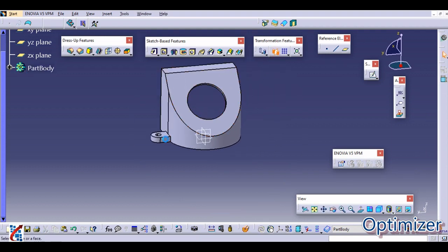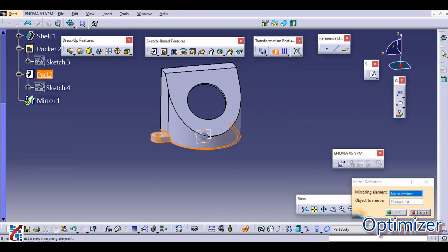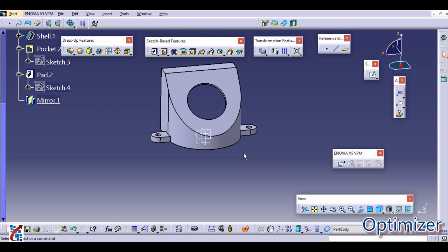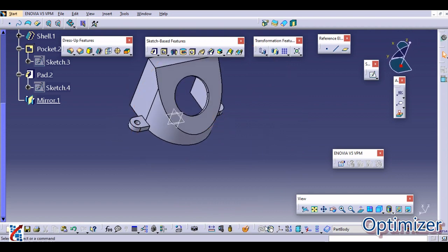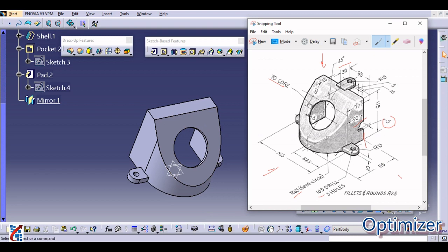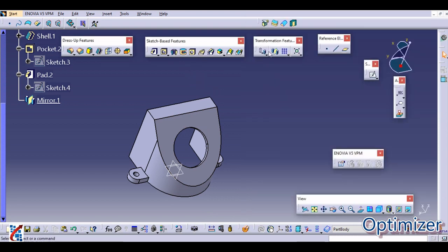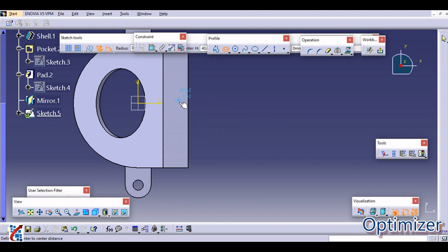Now we can mirror this pad to the other side like this. Okay, so we have completed this part, and now the last step is this one. If you focus on this one, again thickness is 10 mm and 5 mm is above this width. So you can sketch on this face. You can use the same elongated hole like this.